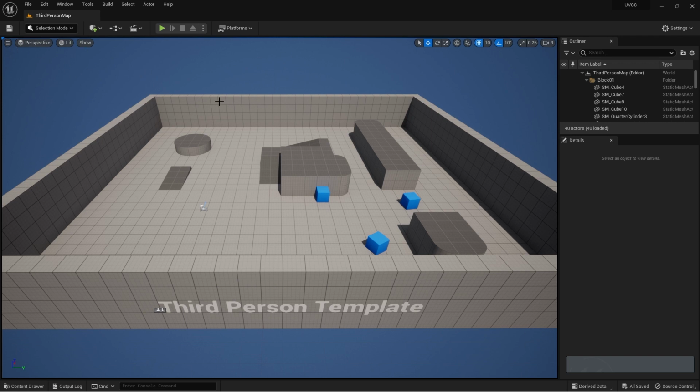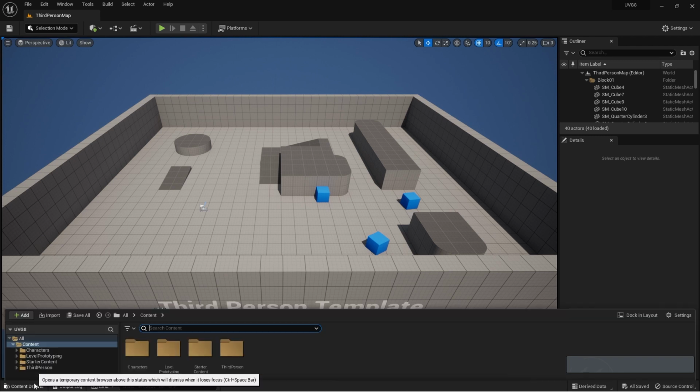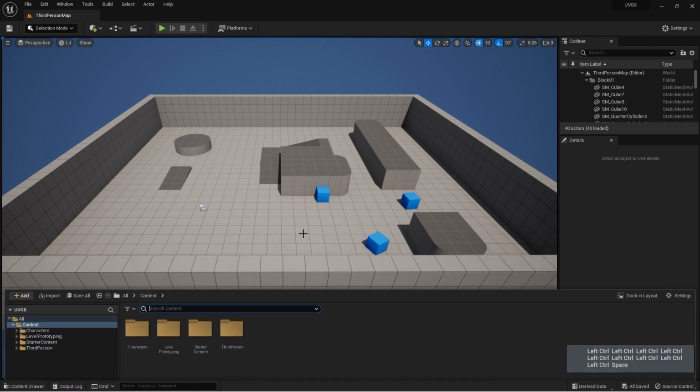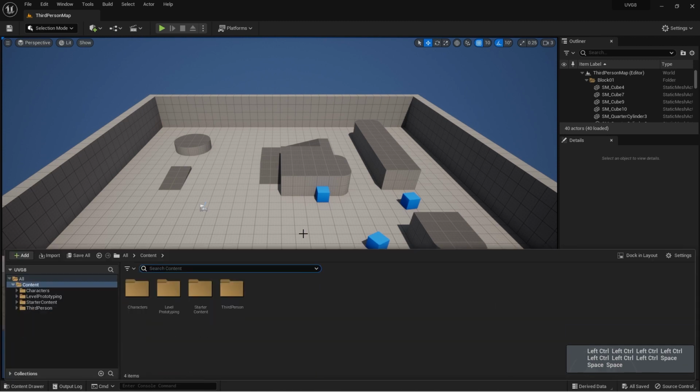Then the Content Drawer. If you don't see it, just click the button at the bottom left. You can also use the Ctrl+Space shortcut to summon the Content Drawer very quickly. It's your place to get all the assets contained in a project, in plugins, or in engine sources. I'm going to show you later how to access all those things and how to show other things that you maybe don't see. In the bottom right corner, you're going to see the shortcuts that I'm pressing.